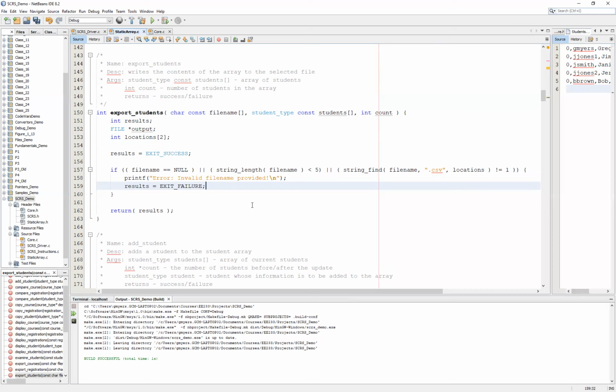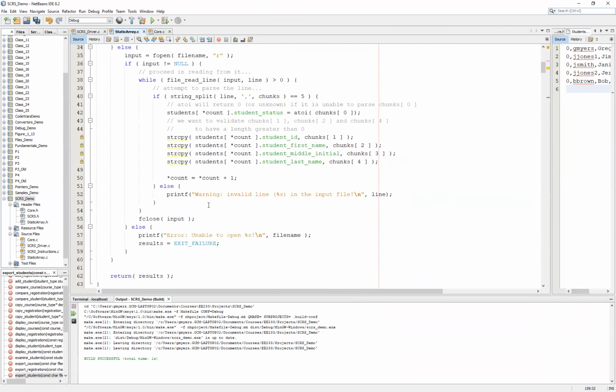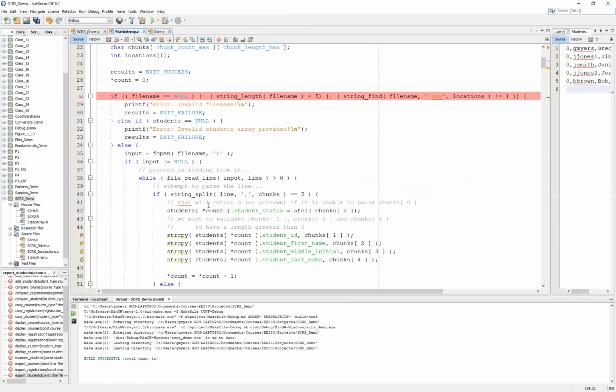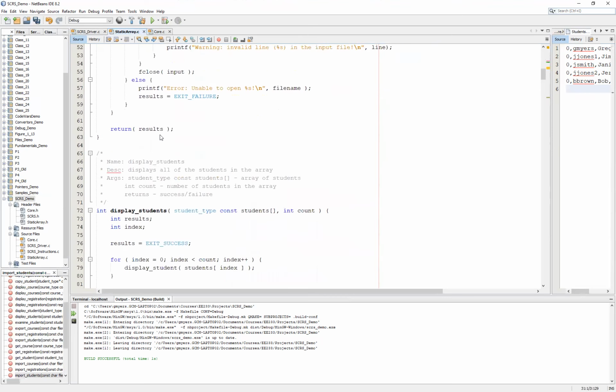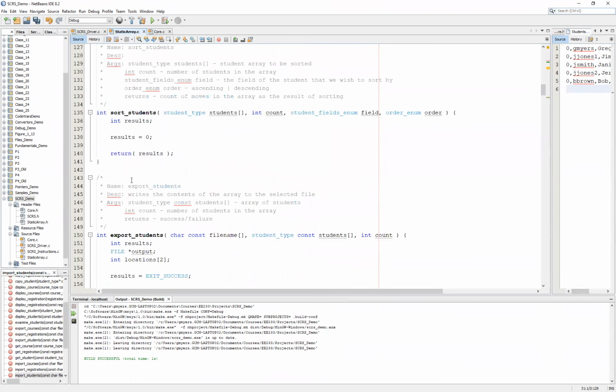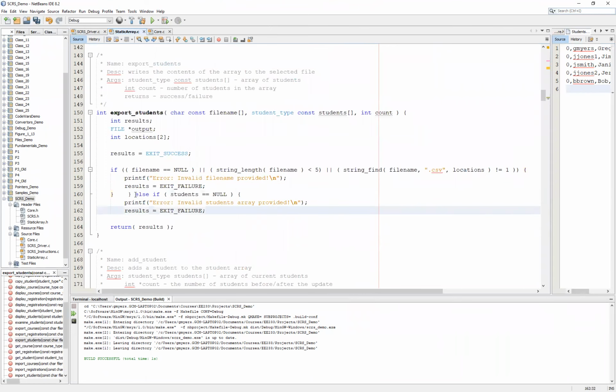Now, for the next variable, we can get our inspiration once again from our import students. And in our import students, you'll notice that we check to make sure that the students were in fact not equal to null by virtue of checking to see if it was equal to null. And if it was equal to null, once again, we simply printed an error message and we changed our results to exit failure. So we can once again simply borrow this code from our import function and utilize it then in our export function.